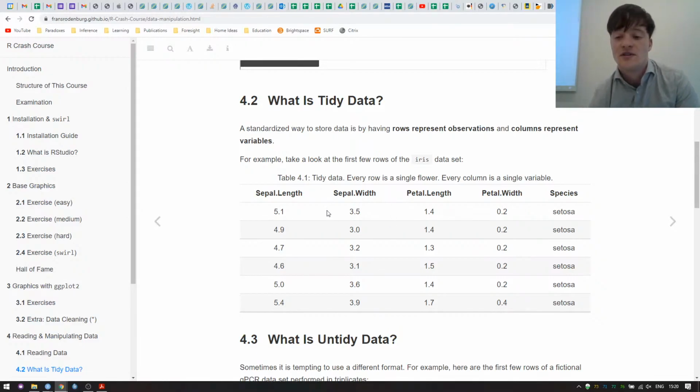So here's an example. This is the iris data set. And here we have 5 variables. We have the dimensions of the flower. So how long are the sepals of the flower? How wide are the sepals? And same for the petals. This is in millimeters, by the way. And we have the species. So one row is one flower. And one flower has a sepal length, a sepal width, etc.